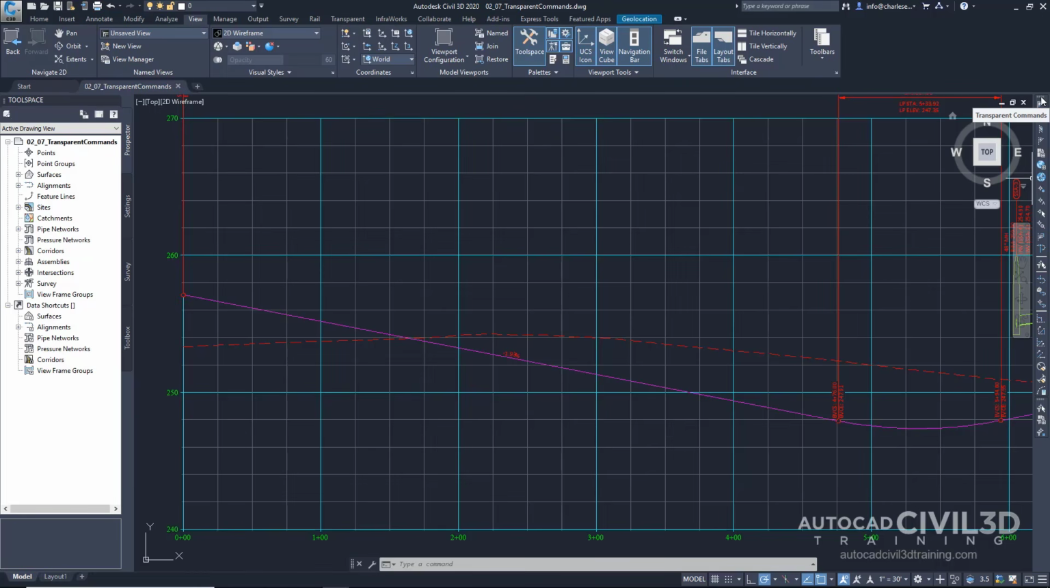Civil 3D transparent commands must be called within another command. Now zoom of course can run transparent or not. Transparent commands for Civil 3D must be called. So notice if I'm in the line command, it asks for the first point, and the transparent commands really provide coordinate control.